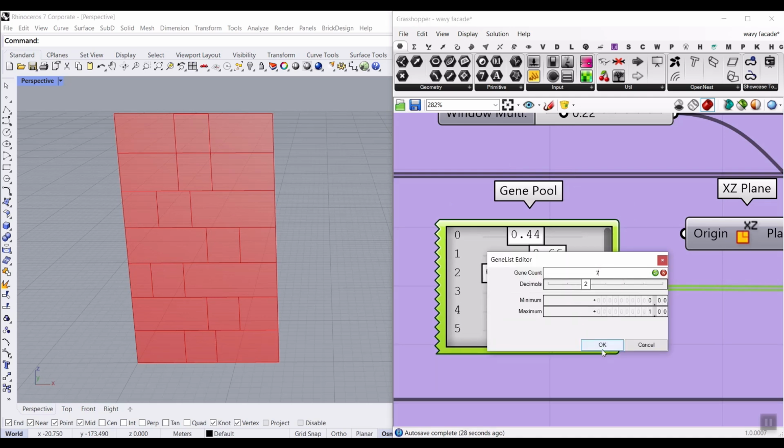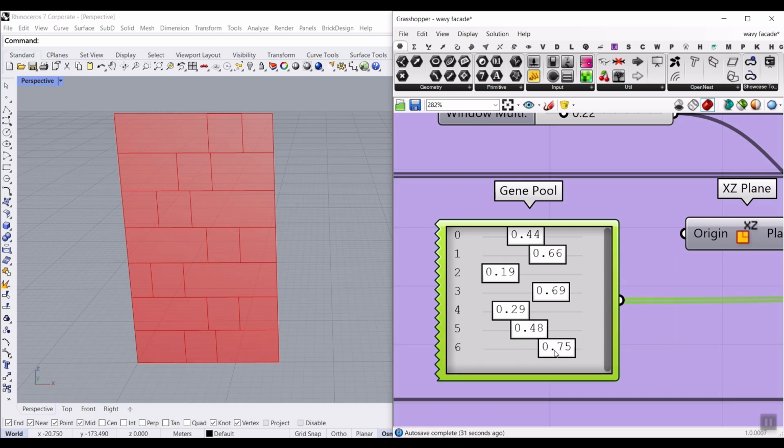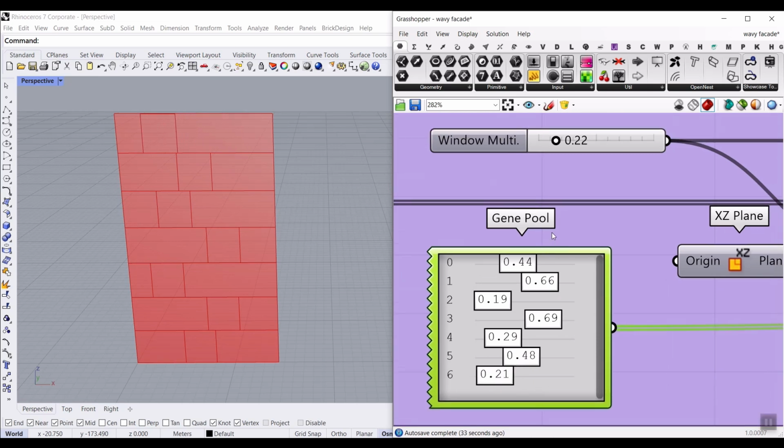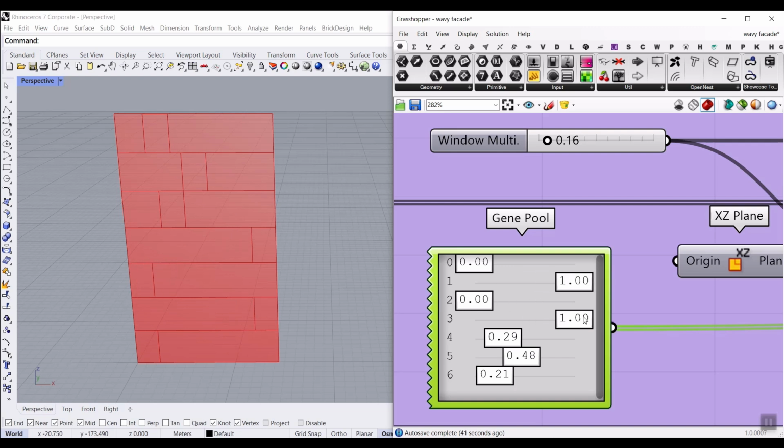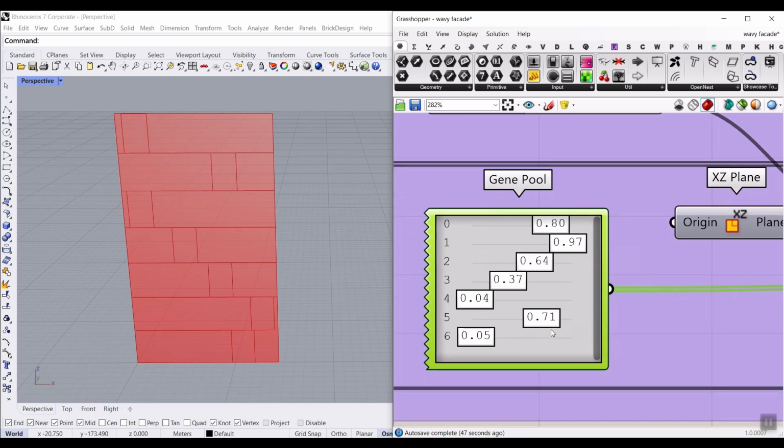Now you can also control the last window and define the location. Remember, the size of all of the windows is the same, so you can change it here. And you can also put it at the extreme start and the end by just moving this to 0 and 1 for the location. You can also right click on the gene pool and randomize the location of the windows.